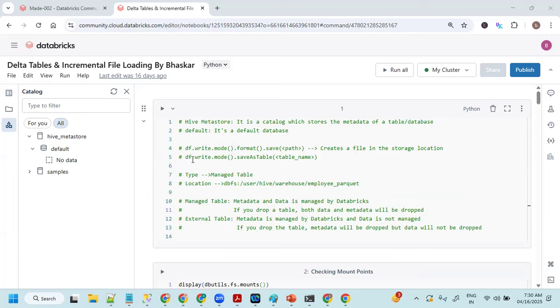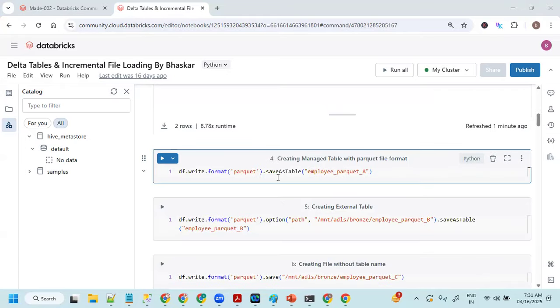So df.write.mode.saveAsTable I'm taking here. I'm taking df.write.format, and in the format I'm passing parquet and saveAsTable. So employee_parquet_A is the name of the table. I just wanted to create this table. Just observe. Let's create it.